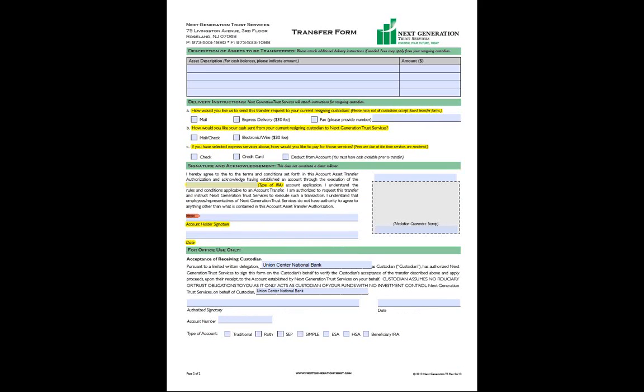On the second page of the transfer form, we'll skip down to delivery instructions. Letter A is, how would you like us to send this transfer request to your current custodian? Would you like for us to mail it, express deliver it? And if applicable, if they accept a fax, you can give us their fax number and we can do that.